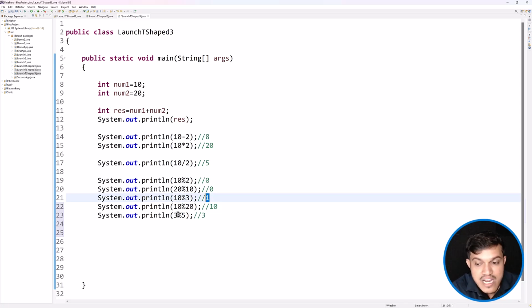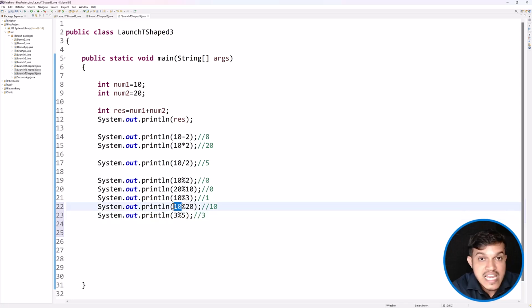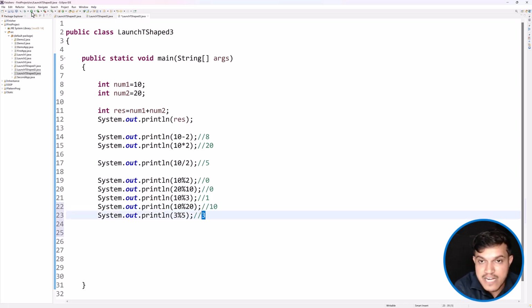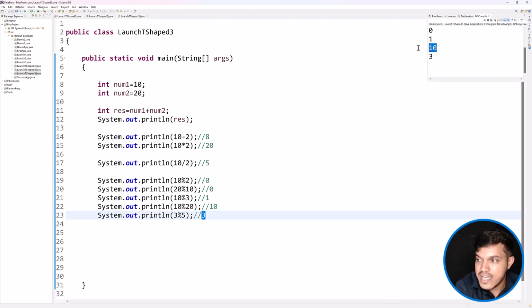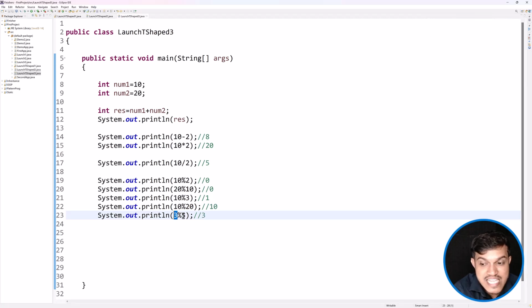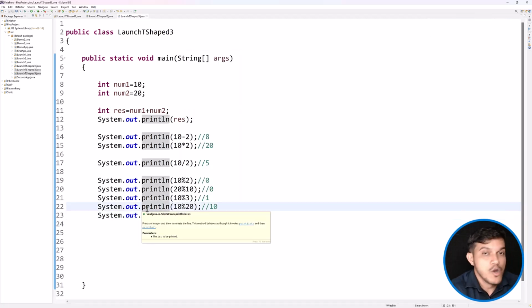Fine. However, right now, if the first value, the numerator, is less than the second value, then the output will be the first value itself. It will not give you the remainder. Let me run this program, and you can see here 10 we are getting, 3 we are getting. Why? Because the first value is less than the second value. This is also about the modulo operator, which you need to understand, which will be helpful going forward.